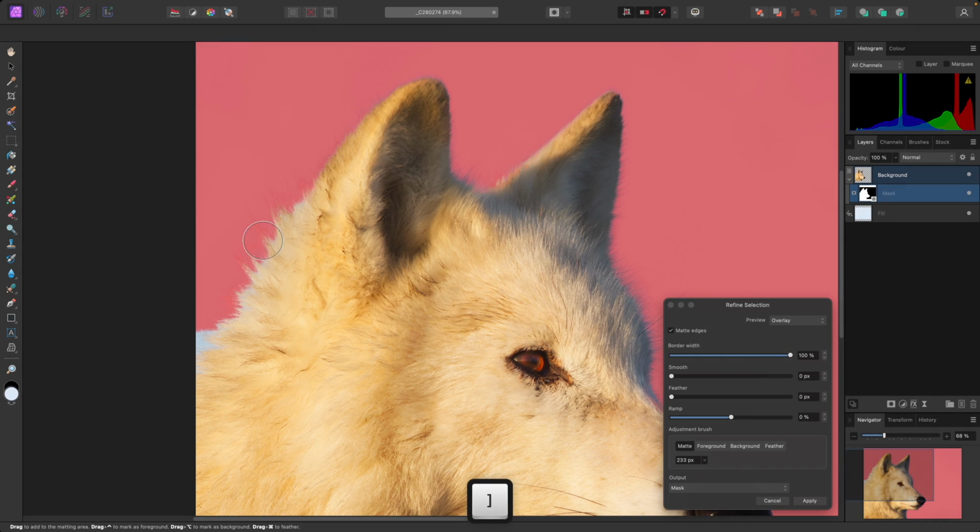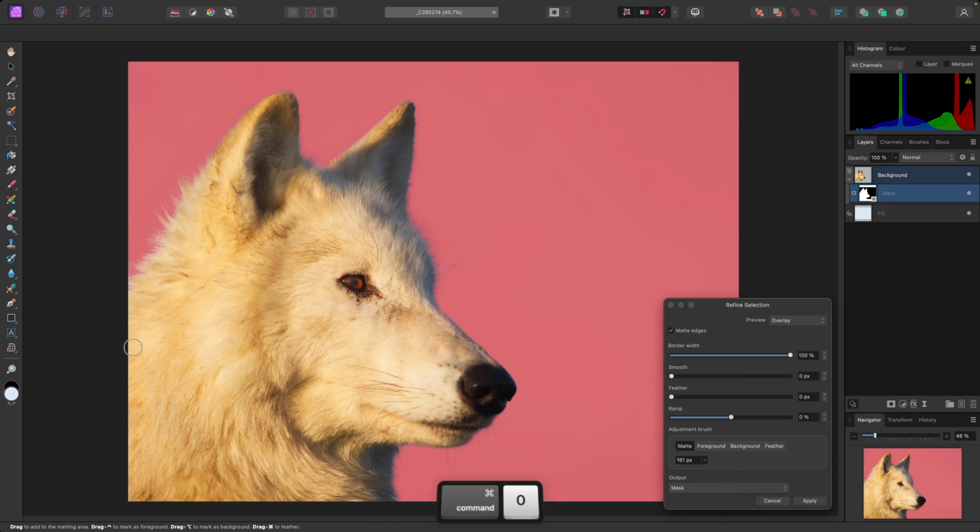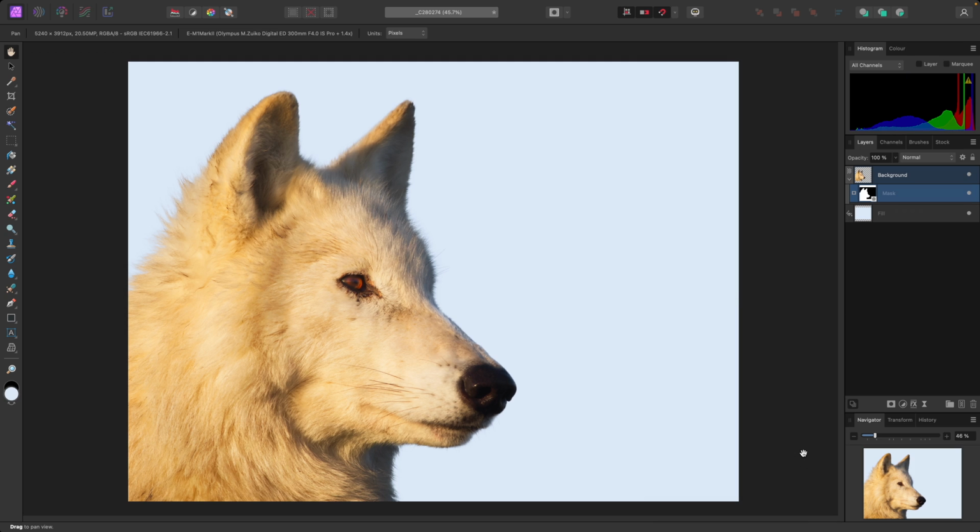Then I'll click-drag over the left-hand area to mat it manually. Once I'm happy, I'll click Apply to commit the edits to the mask. And there we go, that was a look at how to use mask layers.